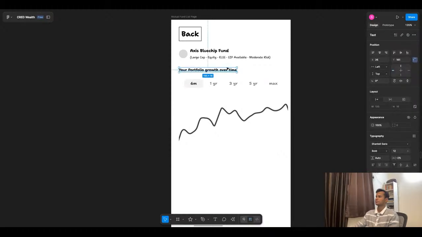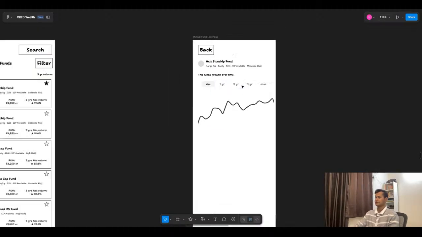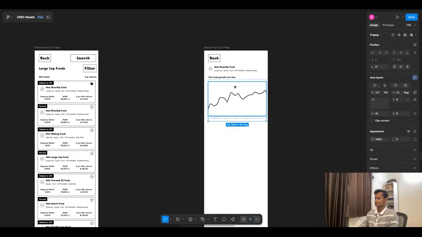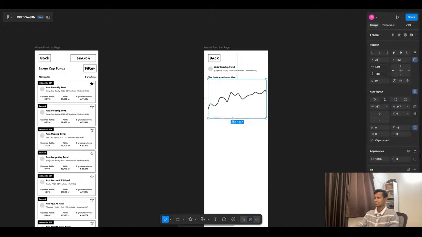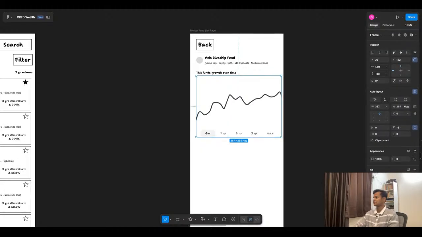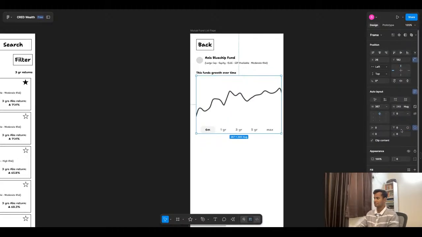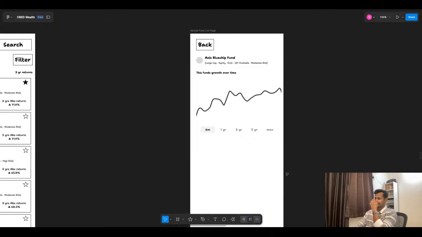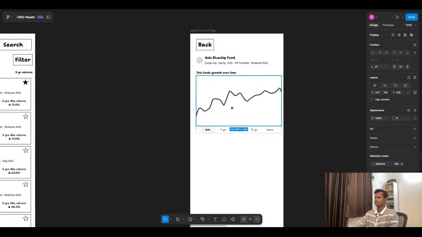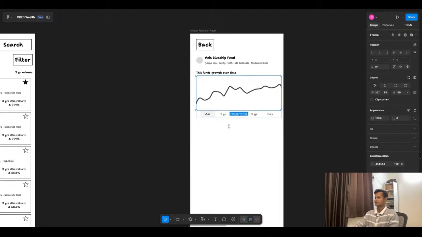This fund's growth over time. Let's keep it as it is. And this one, let's bring it to the bottom side. Instead of this, let's put it as hug. Okay, I think this is good. Make it a 0. All right, so this looks good. Size we can reduce a little bit. Yeah.